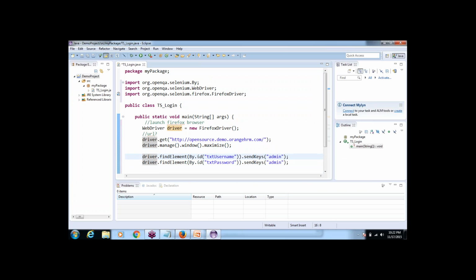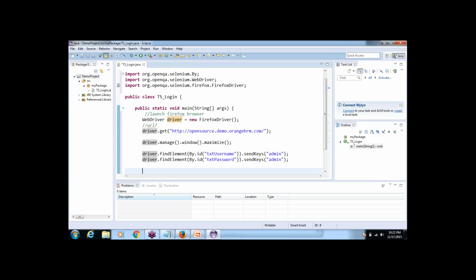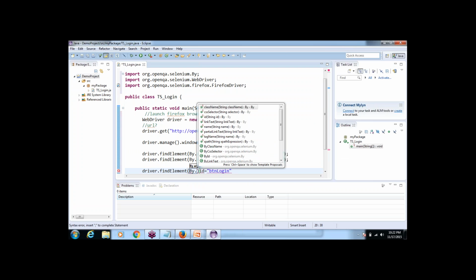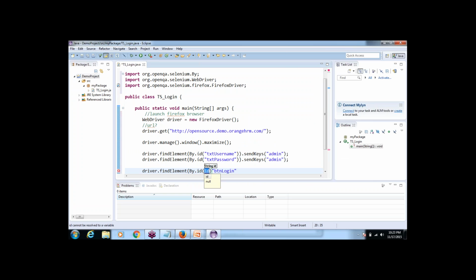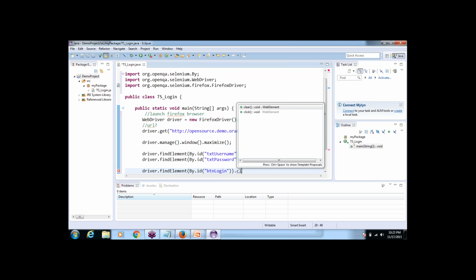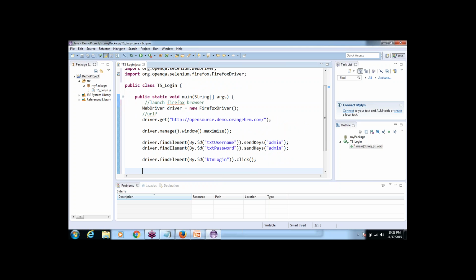Now see what I'm going to do. I am going to identify this object again, driver.findElement by ID, the ID is btnLogin, and then I want to perform the click operation. So I want to click on it. Yes, I clicked on the login button.